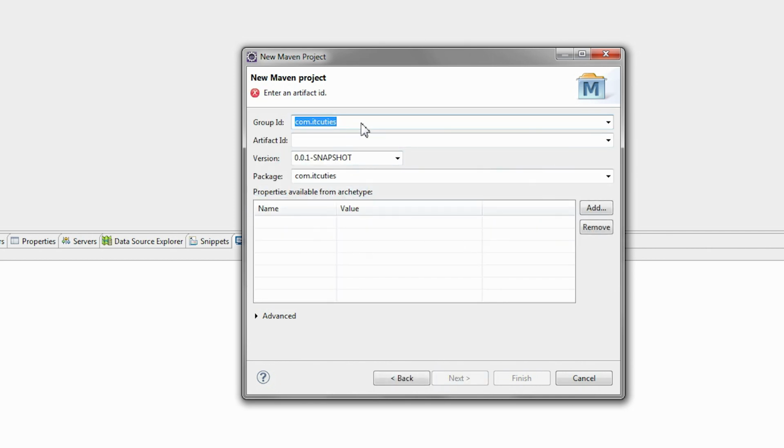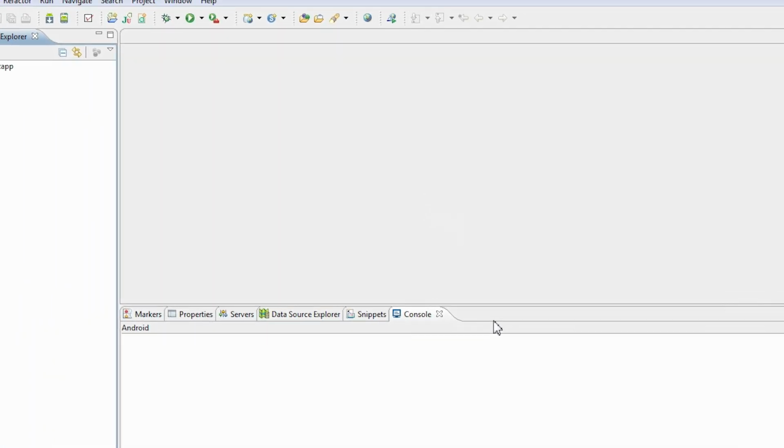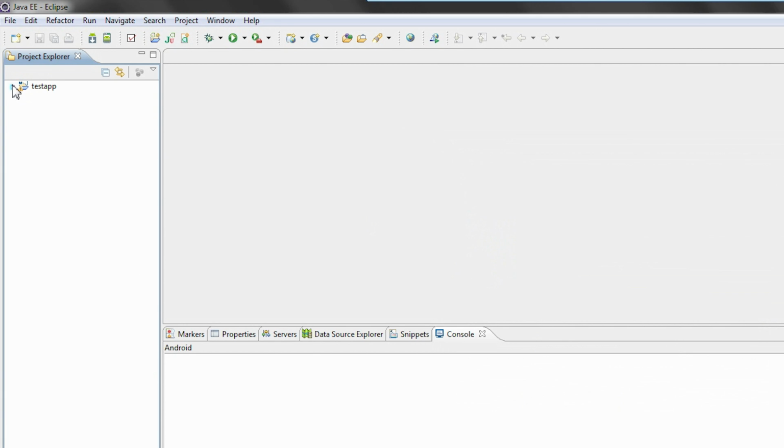Enter the group ID and artifact ID values. Click Next. An empty Web App project has been created. Since that worked, the Maven Eclipse plugin has been installed successfully.